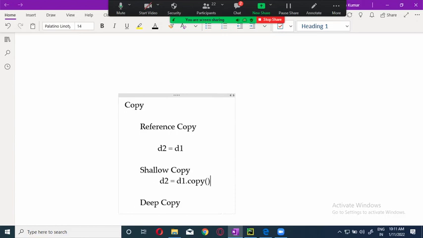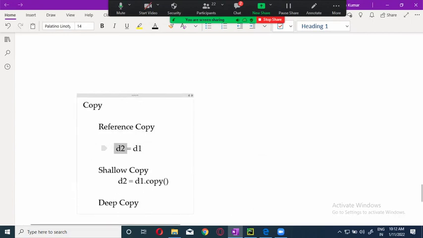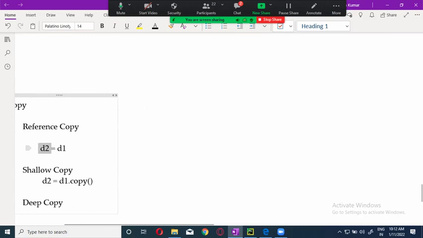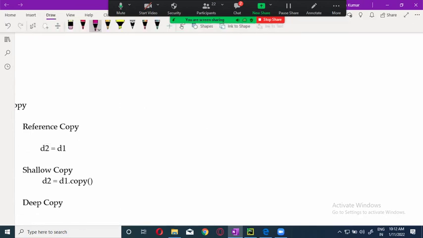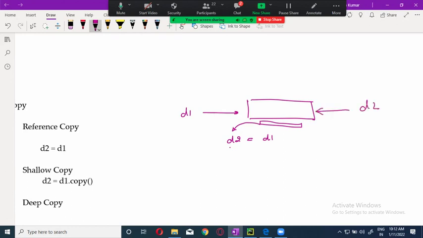So shallow copy, what will happen in the first case? The address of d1 will be copied to d2. So d1 and d2 will be pointing to the same memory location. If this is my dictionary, d1 is pointing to this one, right? When I do the reference copy, that is d2 is equals to d1, the address that is over here will be passed on to d2. So d2 will be pointing to the same memory location.